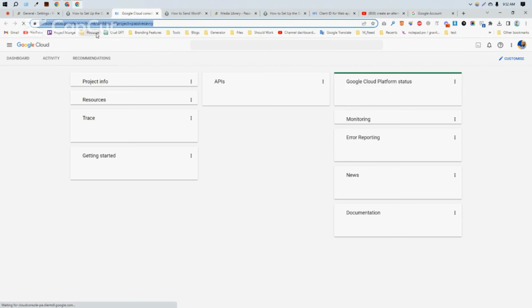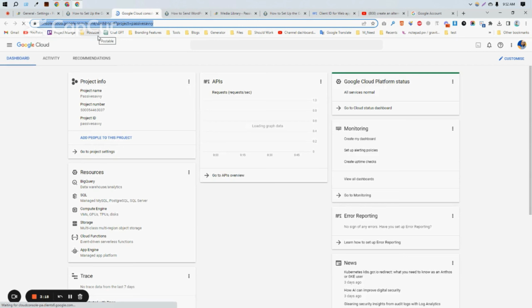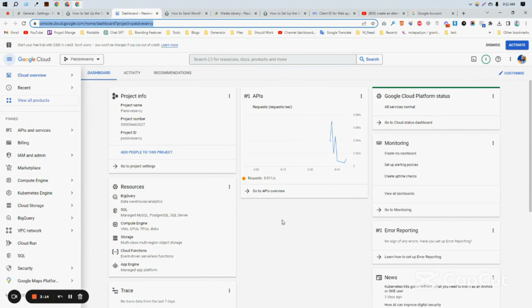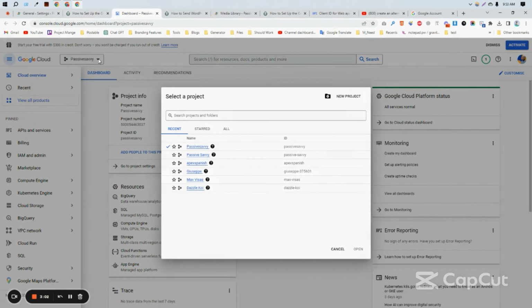console.cloud.google.com. I will provide this URL in the description box. Then first we need to come in here, and here as you can see we can see this type of things, right? Or we need to just create a new project.